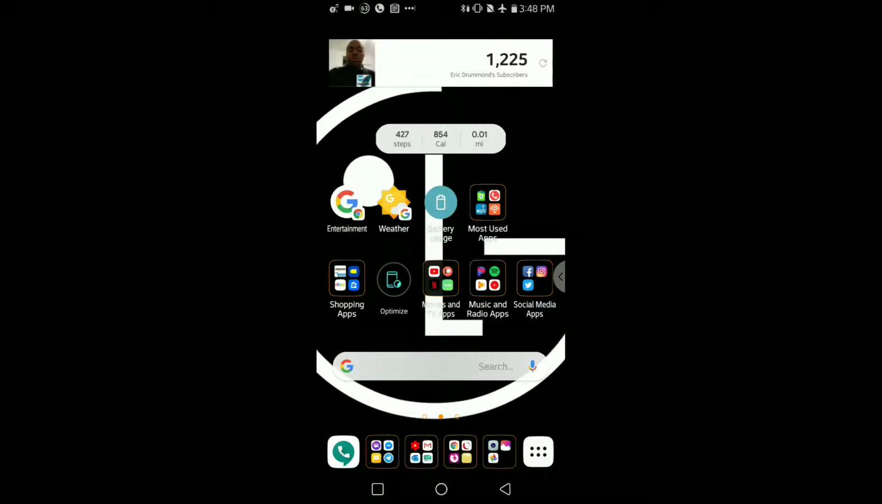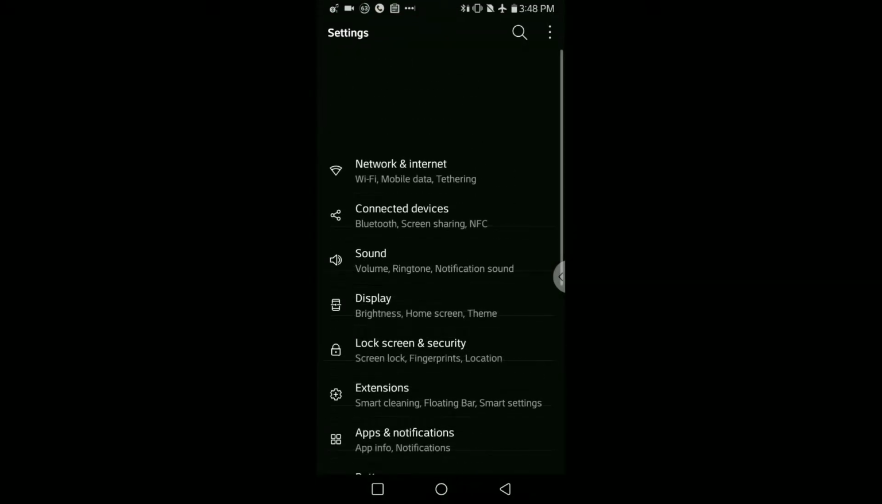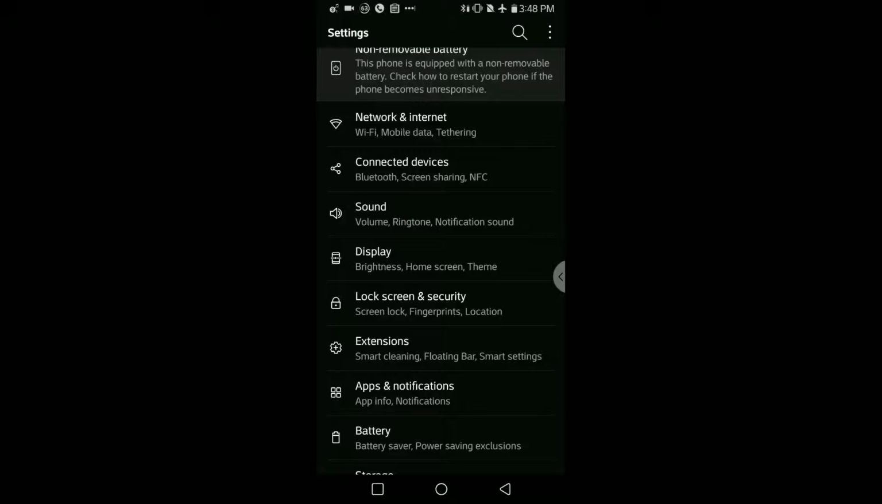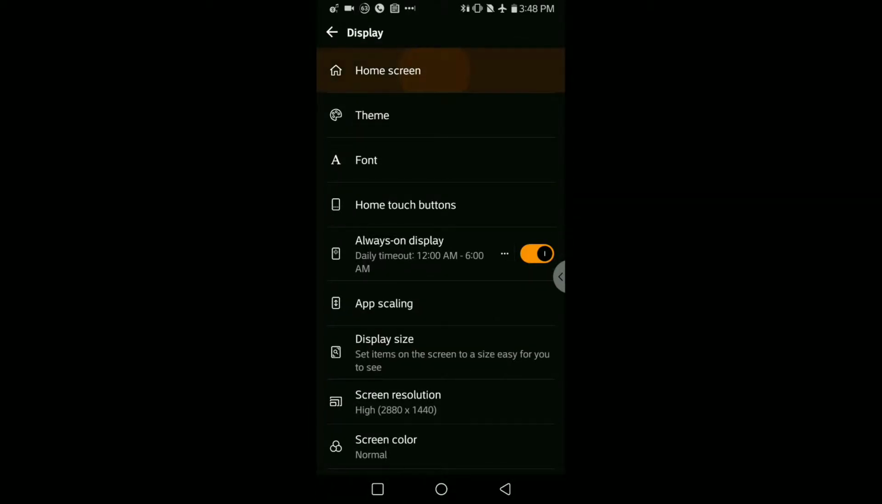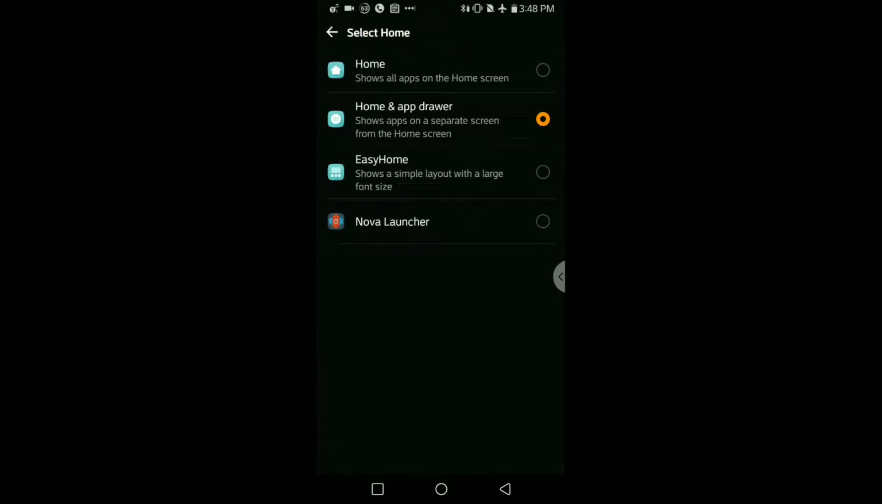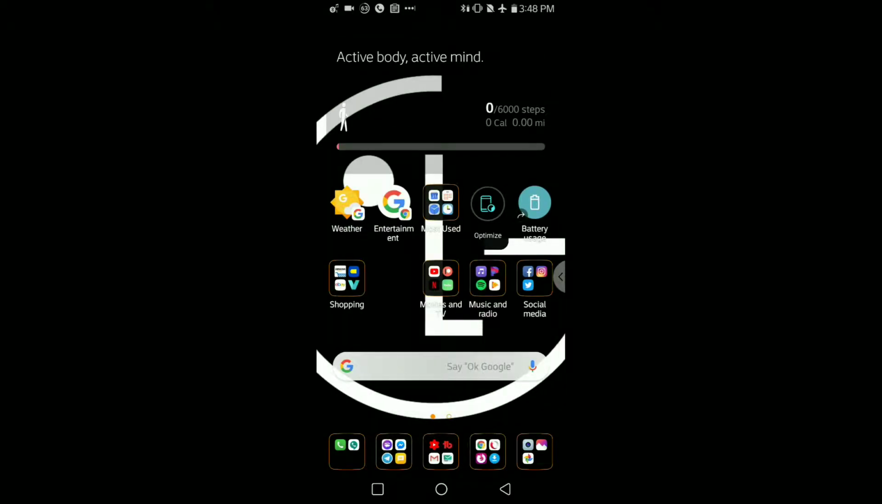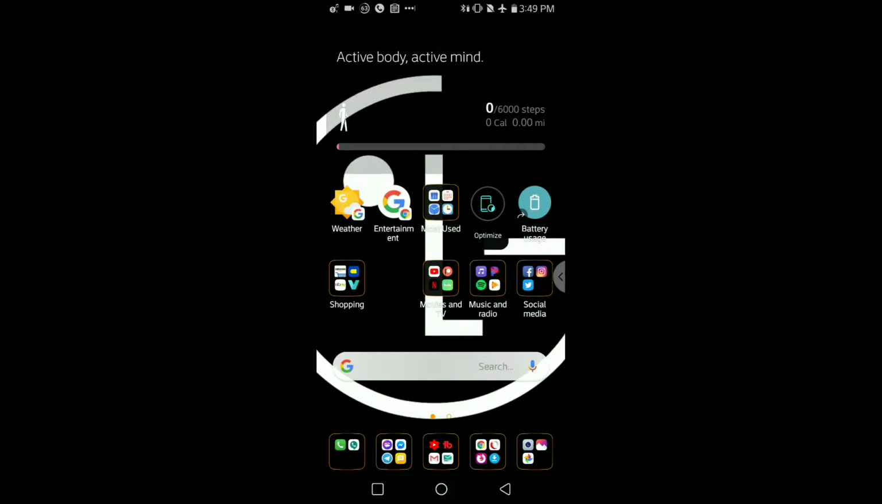Alright, so let me show you what the software would look like when you first get your LG device. You'll have something that looks similar to this, because out of the box, this is what LG wants you to use. So, as you can see, all your apps will be on the different home screens.